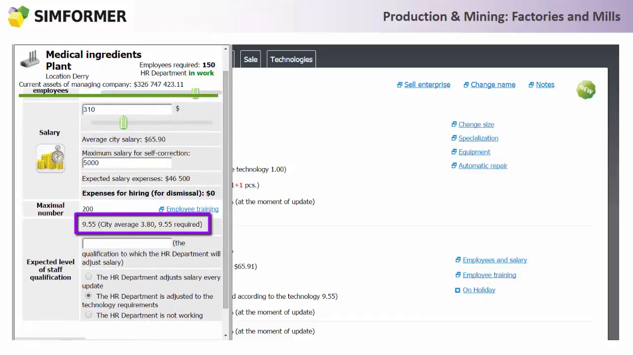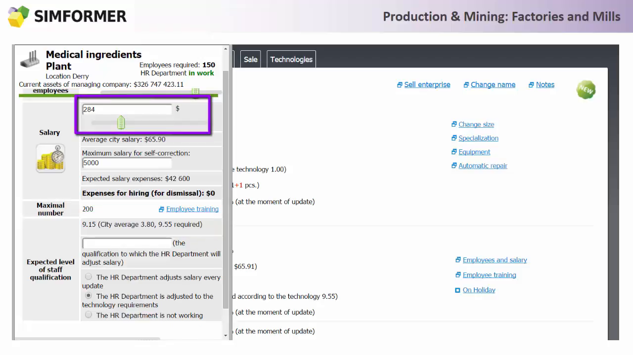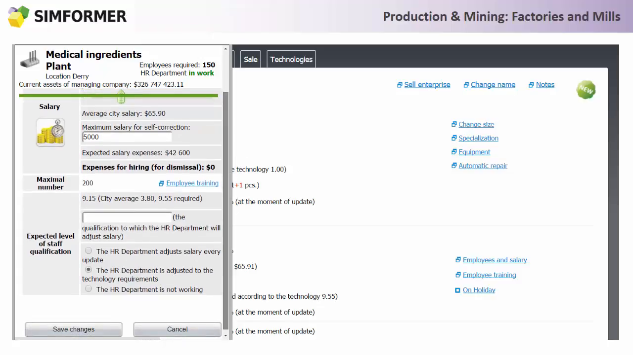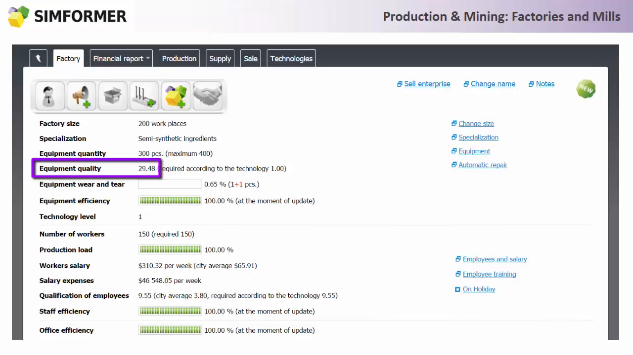If your employees are unable to work properly with equipment you have bought, that will have a certain negative impact on the end quality of the production. You can either input salary in order to reach the required qualification, or you can use the help of your HR department. There are three options. One, you have to input the value of qualification you want your employees to have manually. Two, the HR department will adjust to the technology requirements. And three, you simply will not be using a department. So as you see, the higher the equipment quality, the higher the qualification needed.